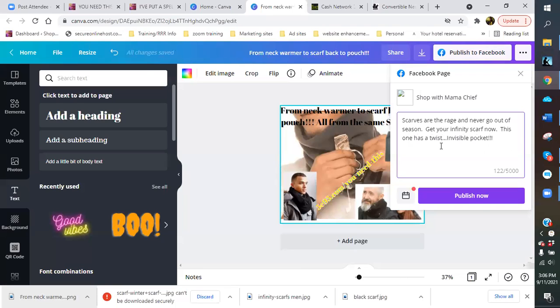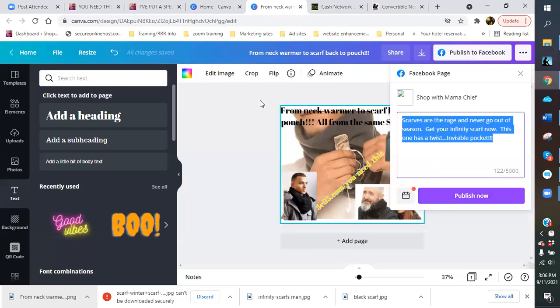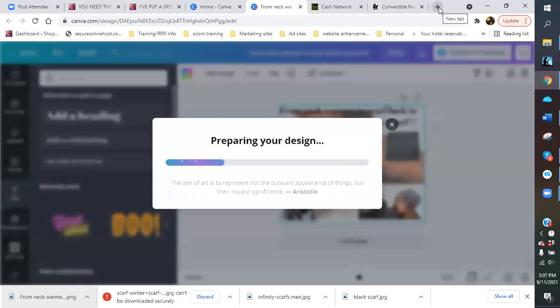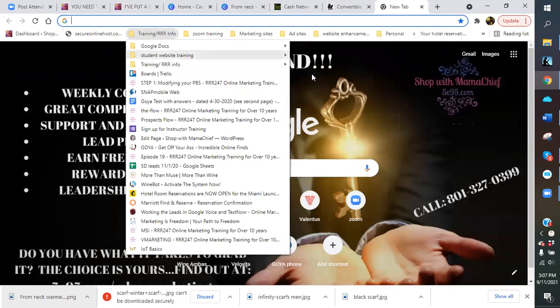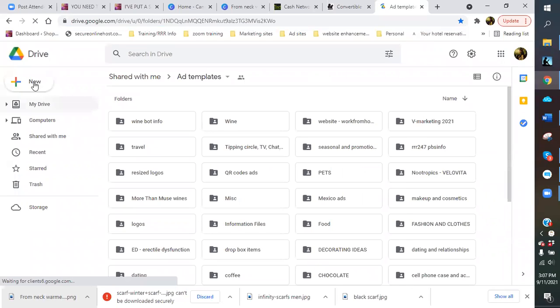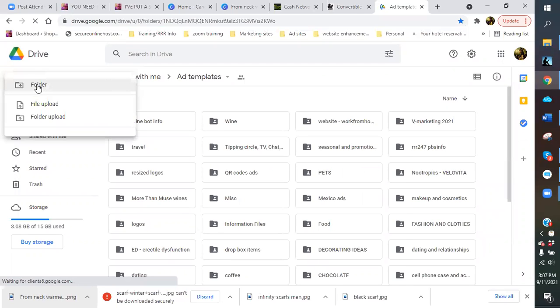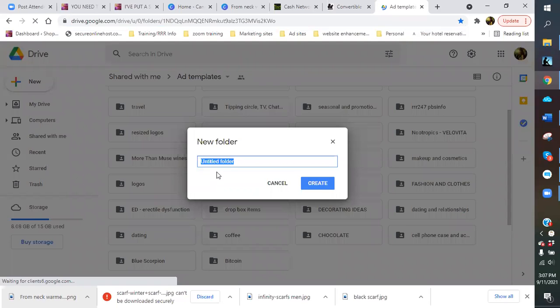All right, and guess what else this is, guys? I'm going to copy this. And I'm going to publish it. But then I'm going to go to my Google Docs, once that finishes publishing, and add to your description. I'm going to go to my Google Docs, my ad templates, and I'm going to create a new folder.